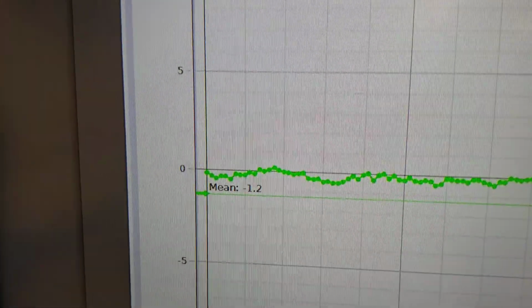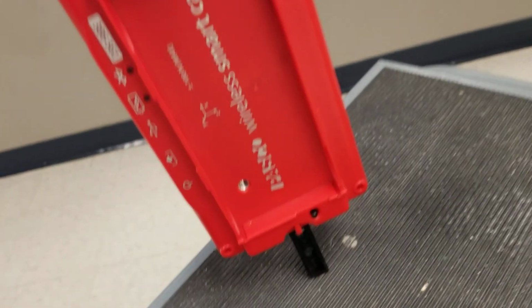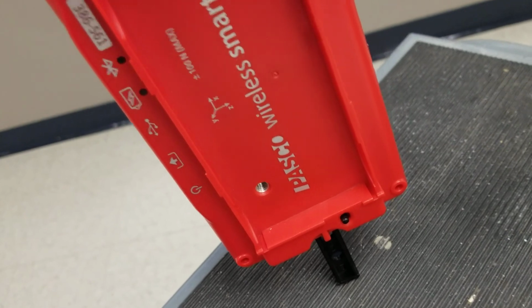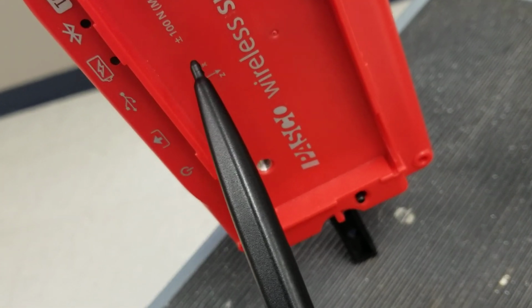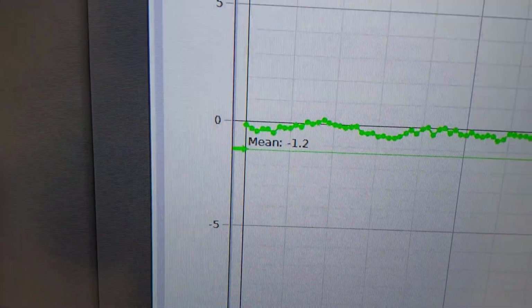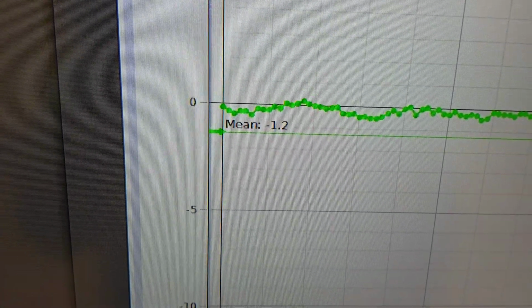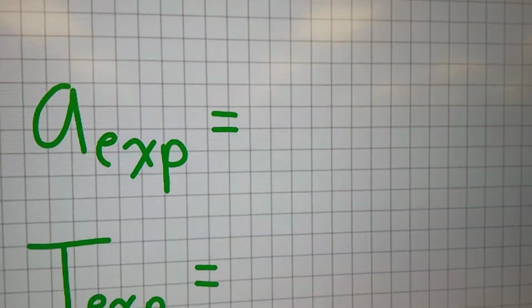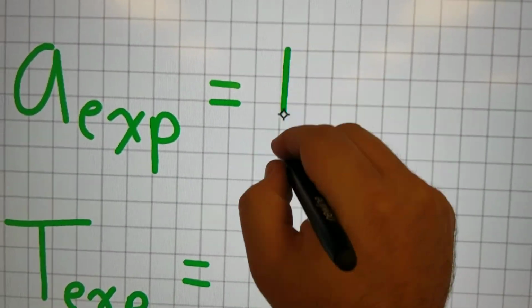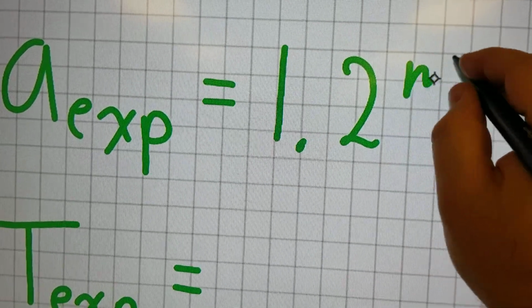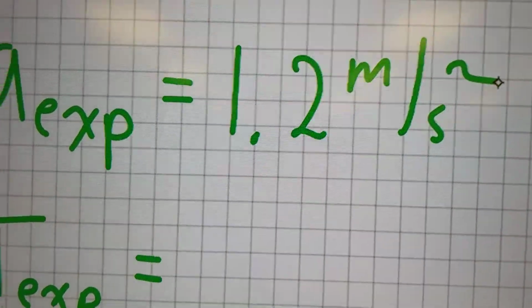I'm not going to worry about the sign, because the direction of the cart is determined by the accelerometer built inside. Because it was moving down and it thinks positive x is towards the hook, it gives me a negative value. So all I really care about is the magnitude. So let's go over here and write down an experimental acceleration of 1.2 meters per second squared.